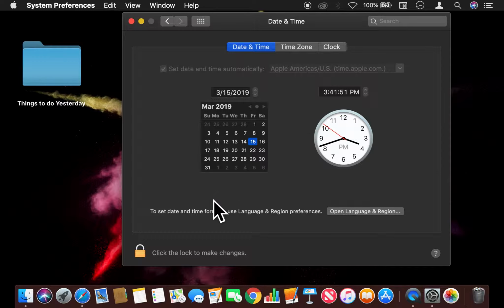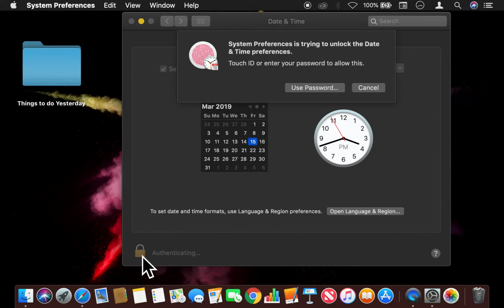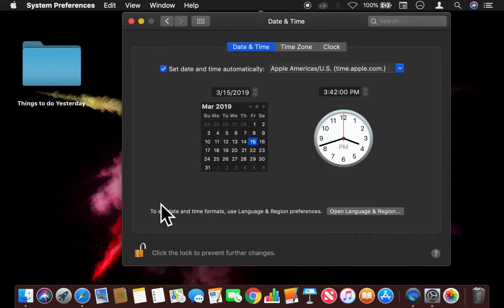And so in order to unlock it, I have to click this lock right here. It says click this lock to make changes. I'm going to click that, and it's a password prompt. Enter that in, and I'm able to make changes to the clock after I deselect "Set date and time automatically." All right, so I deselected that, and I'm able to change the date.